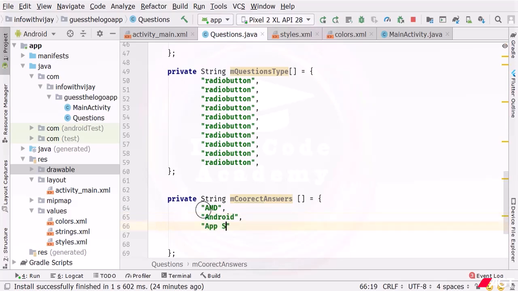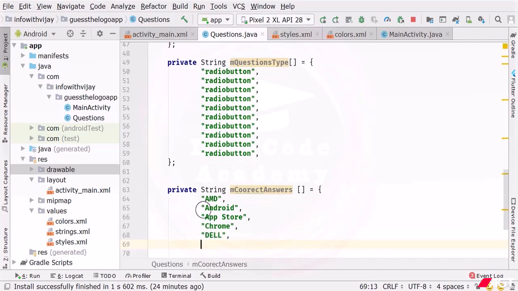So here I'm going to specify App Store. Again specify the comma, and then here the fourth one, I think our fourth one is Chrome. So this is our Chrome, and then we need to specify the comma again. Then the fifth question is of our Dell. So I have specified the Dell in the capital letters.